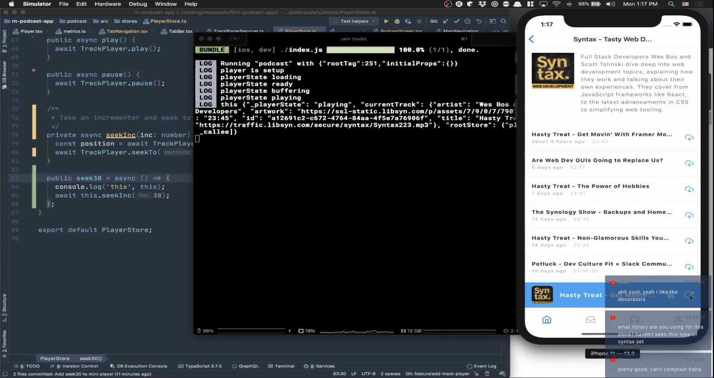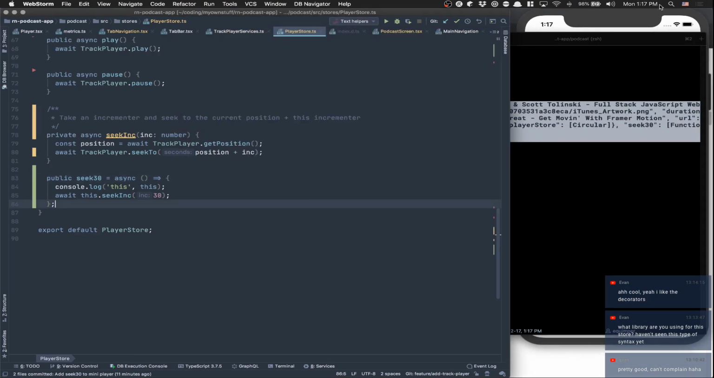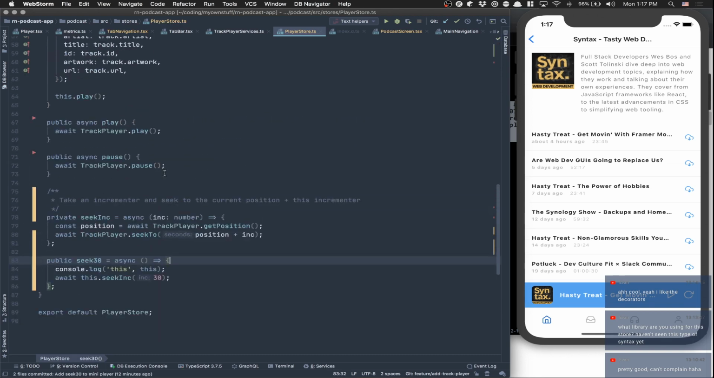Monday, hasty treat. Because we're now gonna see moving, the Framer Motion. We're gonna be talking. So just to make sure I don't get this issue at all, I'm gonna always make use of that there.